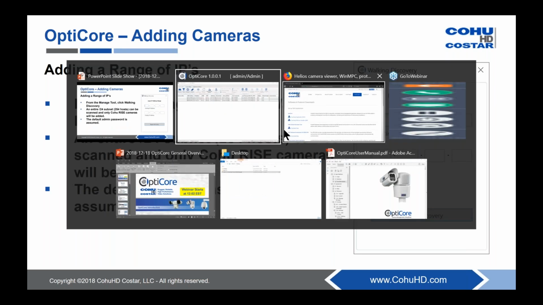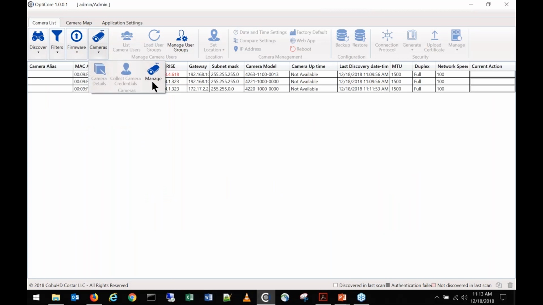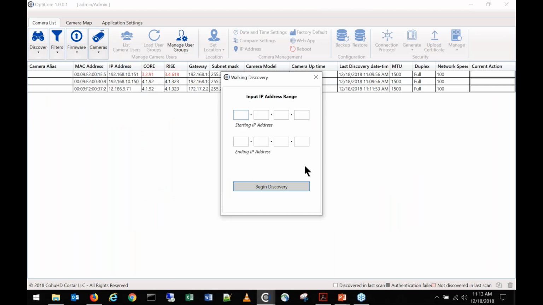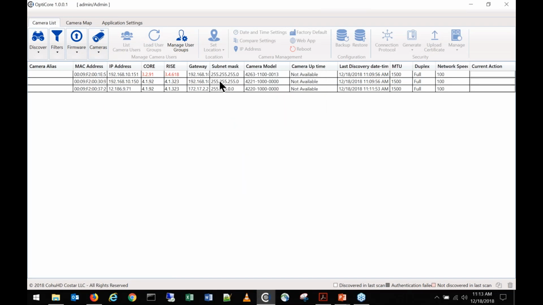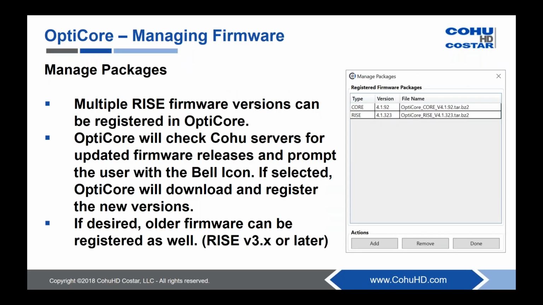One thing that's worth noting, when I'm adding cameras from a range discovery, you notice that there's no password field and there's no port field. That's because OptiCore is assuming that you're going to leverage the standard settings. We'll go into that in just a minute.